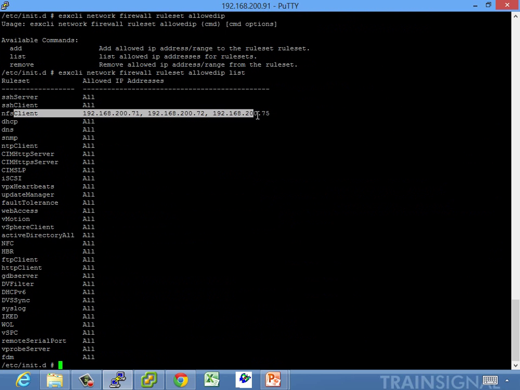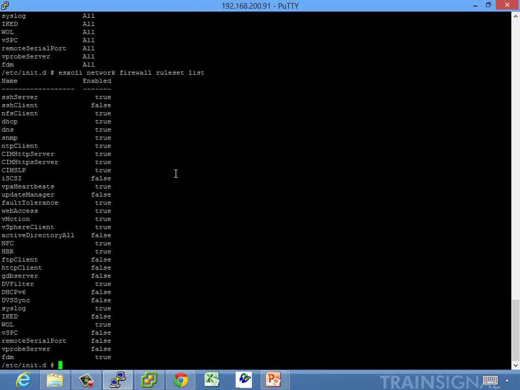So this, for example, the NFS client has one. If you could see that. But you can see exactly what's allowed to connect and what's not. By default, there is no IP rule set, but that's a quick and easy way to see it. You can also just do ruleset list again and just list those out.